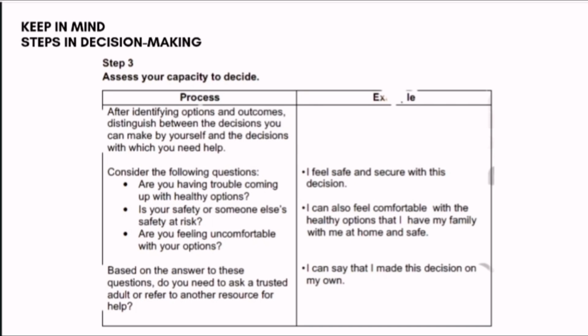I can also feel comfortable with the healthy options that I have, my family with me at home and safe. So, mas mapapanatag ang loob mo kapag nasa loob lang kayo ng bahay. Okay, I can say that I made this decision on my own. Okay, so hindi niya na kailangan, no, ng tulong ng iba dahil alam niyang delikado pang lumabas at hindi pa pwedeng lumabas, ang desisyon niya ay magstay na lamang sa kanilang tahanan.